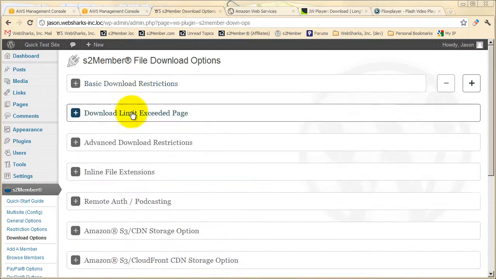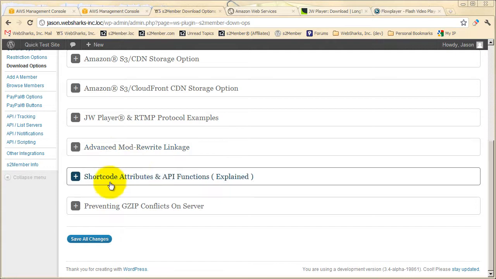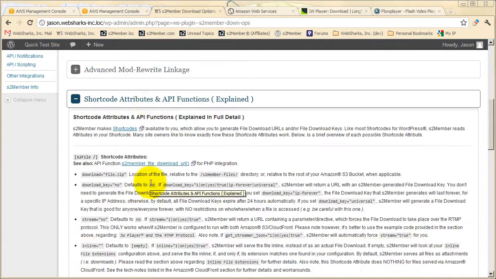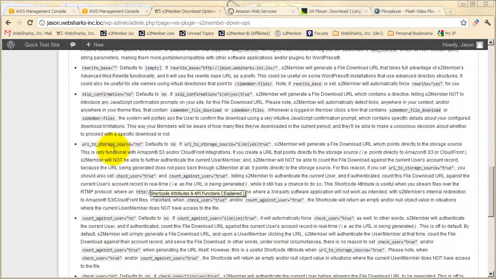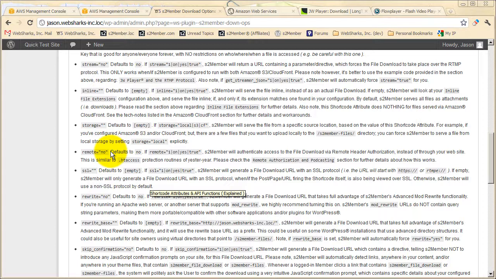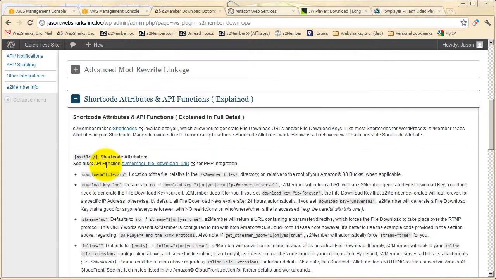I'm going to close this panel down, come right down here to Shortcode Attributes and API Functions, and here you will see that the s2 file shortcode has a lot of attributes that have been well documented and give you a lot of flexibility to cover more advanced things that you might need to accomplish. So learning how to use the s2 file shortcode might be a good idea, particularly if you are planning to do something more advanced in the future with this type of integration offered by s2Member.